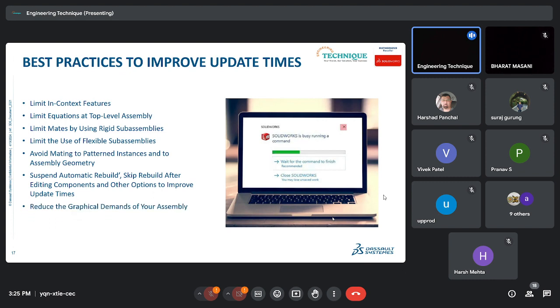You can reduce the graphical demand of your assembly, like if you are using higher graphics, you can use lower graphics, so that your assembly will be rebuilt as soon as possible. You can use the performance evaluation tab to find the bottleneck in the assembly.